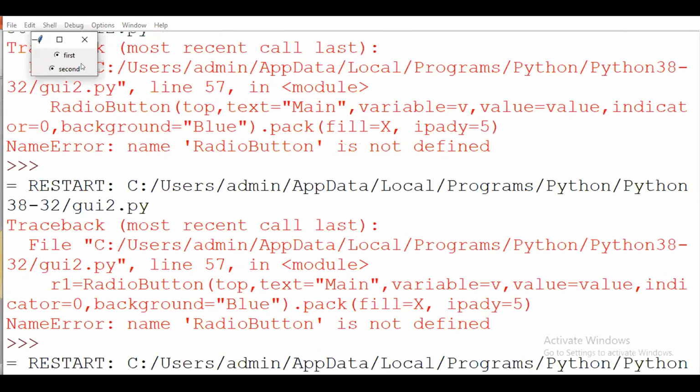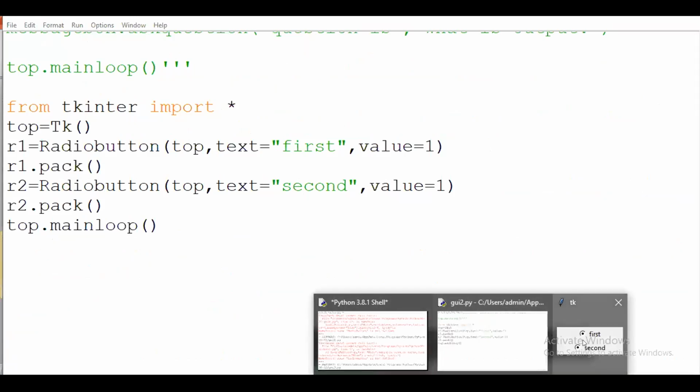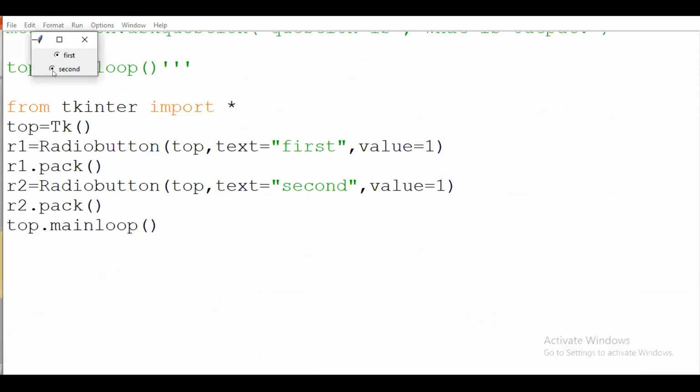So you have to see here, it will display the output, but here I am not doing any coding. Simply I will display the radio button. So the output will be like this. If we use a for loop, then we can select only a single radio button at the same time.